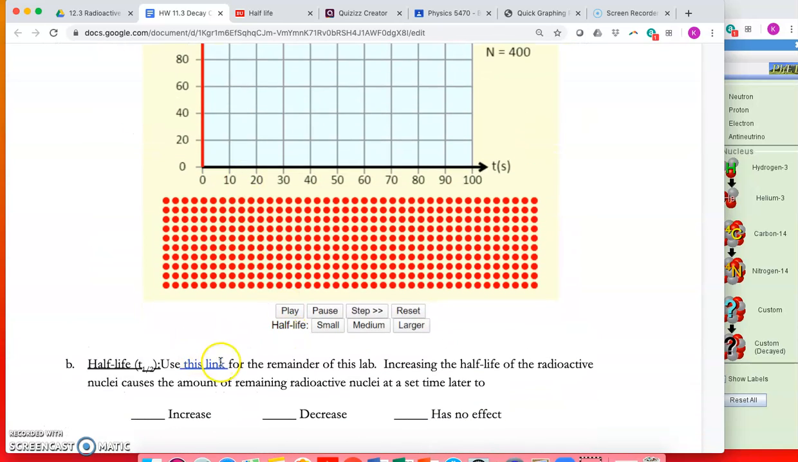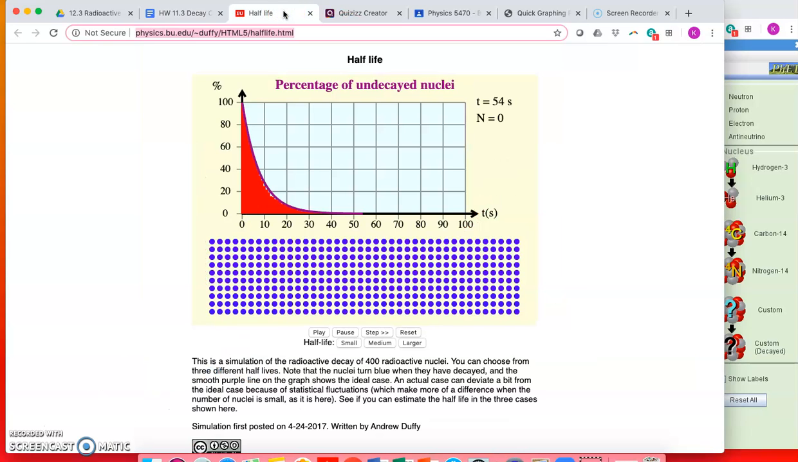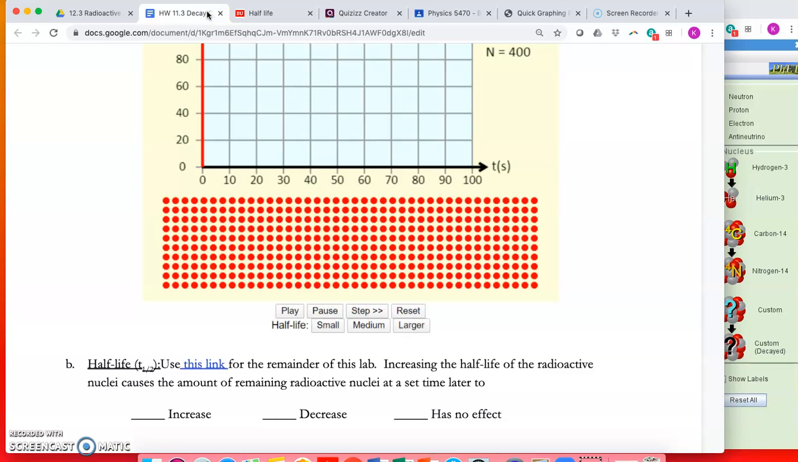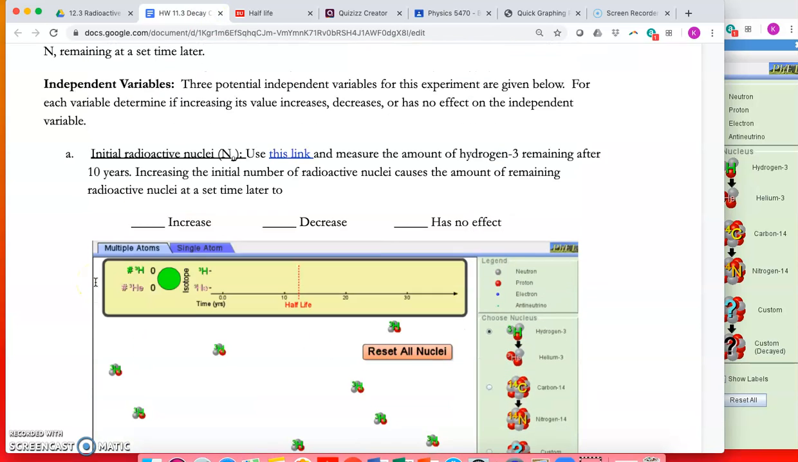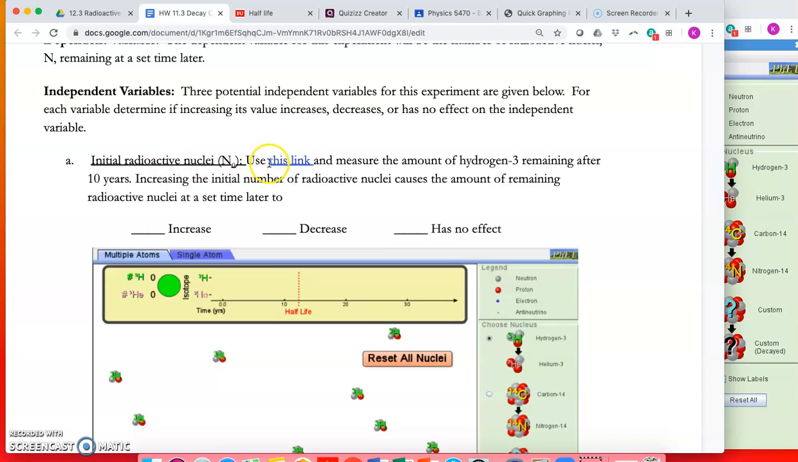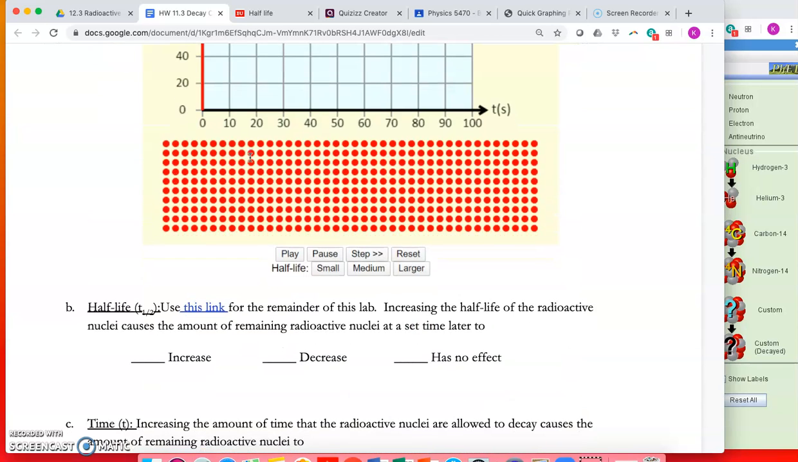You're going to go to the second simulation and test half-life. The second simulation is here. You would change the half-life from small to medium to large, and if you need to, you can step one step at a time. That'll read a different number of seconds, so that you have specific numbers of seconds you're studying. Okay? So, one potential independent variable is N0, another is half-life, small, medium, or large.